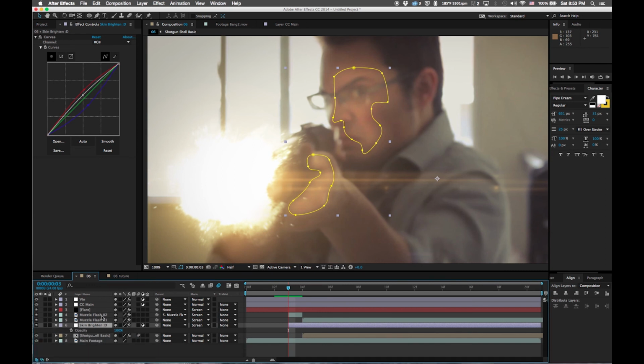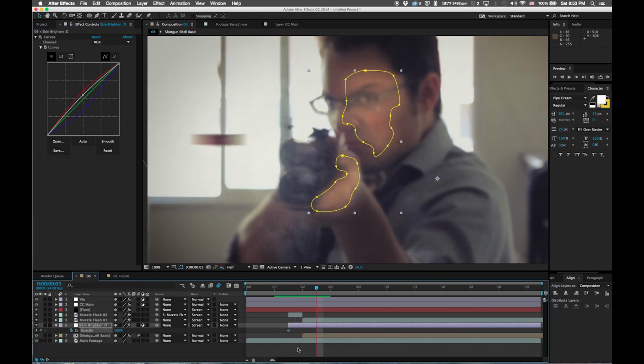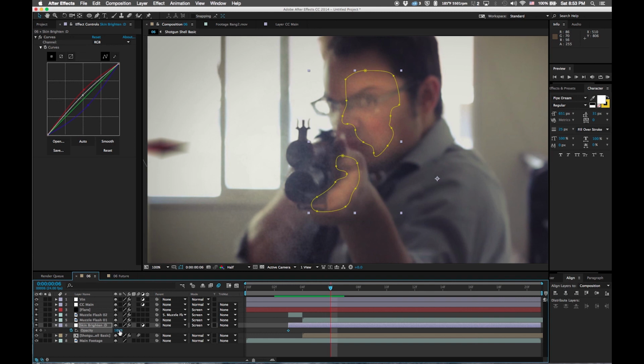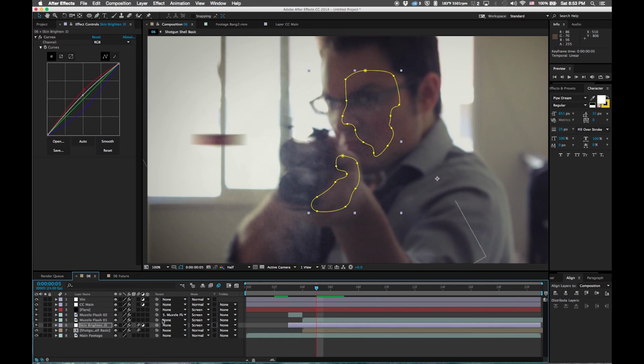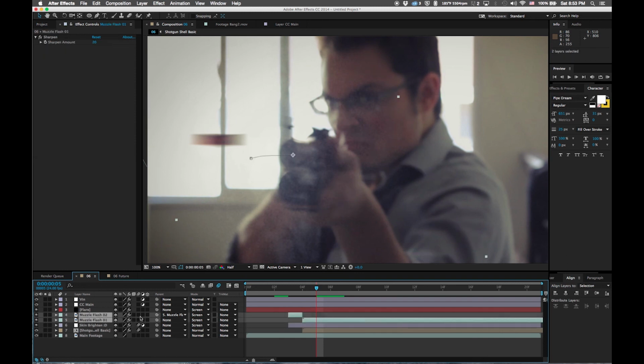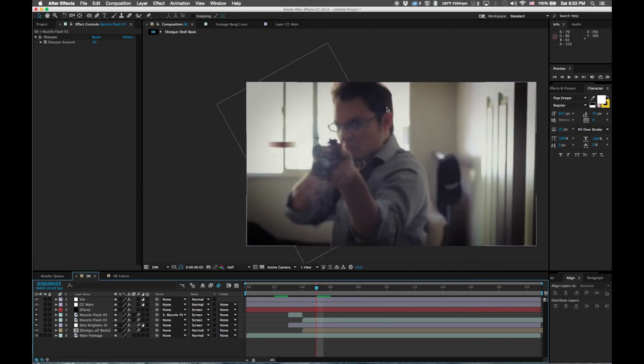Now I'm going to hit T for opacity. Click on my stopwatch to create a keyframe. Go 1, 2, 3. I'm going to turn it off. Actually, I'm going to move this up. At this frame, it's off. I'm going to select my motion blur for that layer. I'm also going to go to my muzzle flashes and add motion blur for that as well.